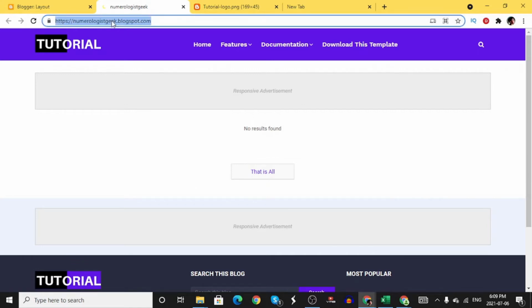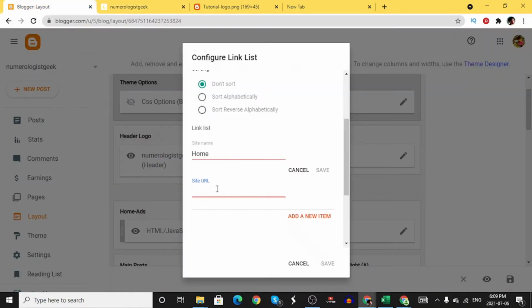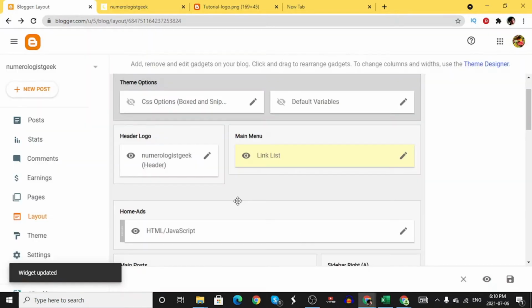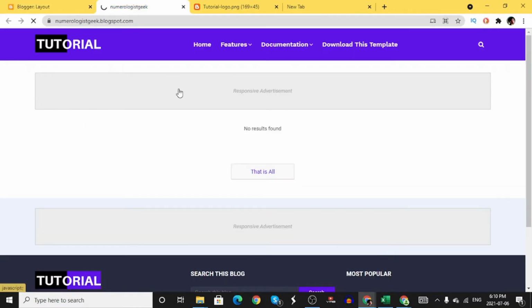So copy that, go back to the backend, paste it in here, then hit save. Then once we are done, hit save again. We're gonna go back, refresh the page to see how it looks like. Okay, so we now only have home. So if someone hits home, it will be our home page. So this is looking good so far.